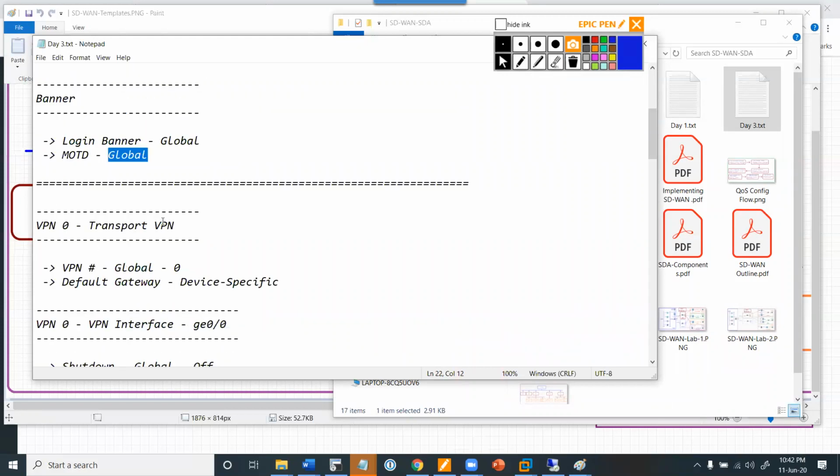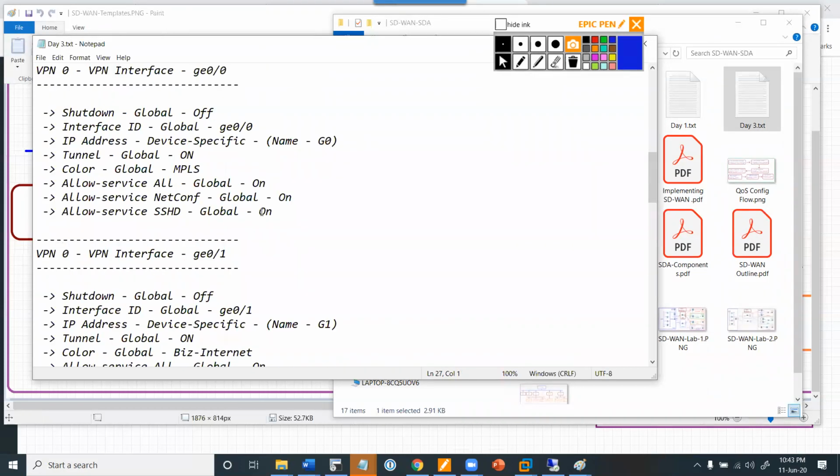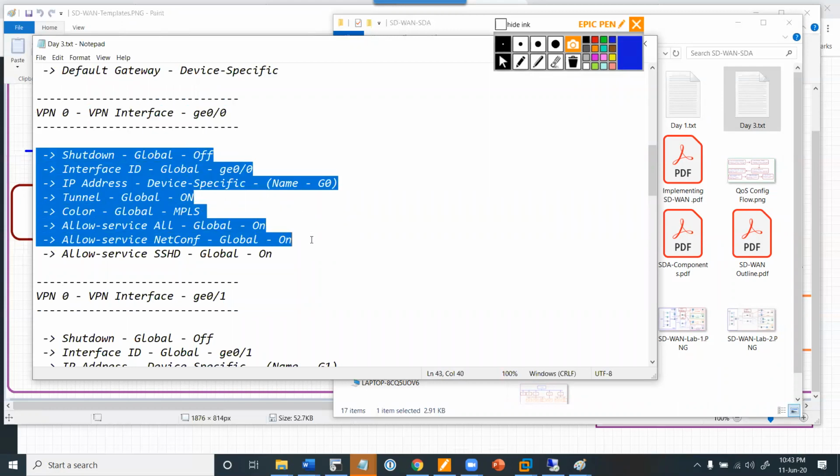Under the VPN 0, I would have the transport, VPN 0 transport VPN. In that, I need to specify the global, the number, 0, and the default gateway, because different ones will have different default gateways. The default gateway for the VPN 0 is specified in the VPN template. Then under the VPN, you would also have the VPN interfaces. In my case, I'll have 2. Gig 0, which is a VPN interface template for VPN 0. These are the parameters that I need to specify over there.